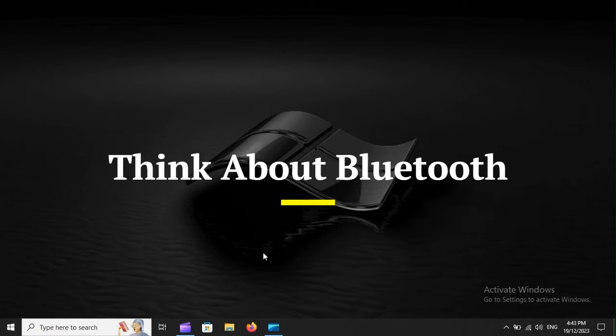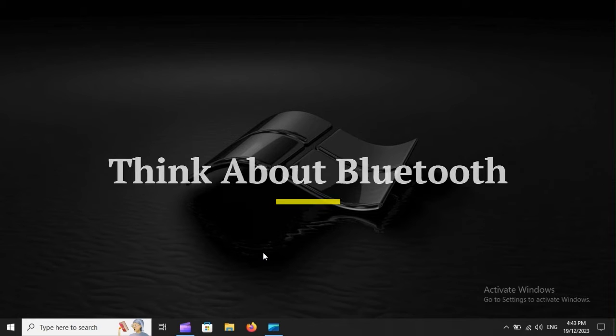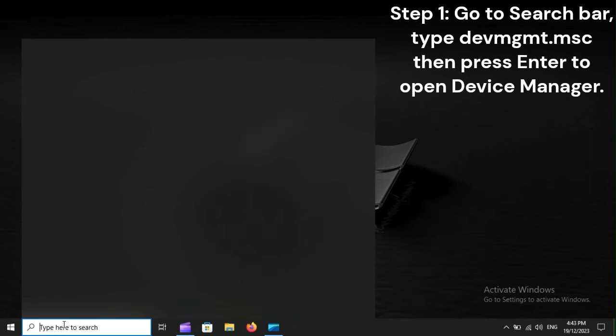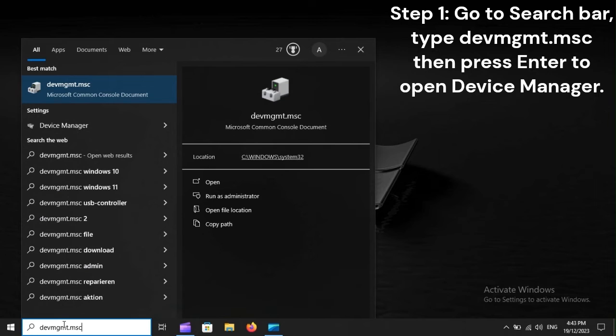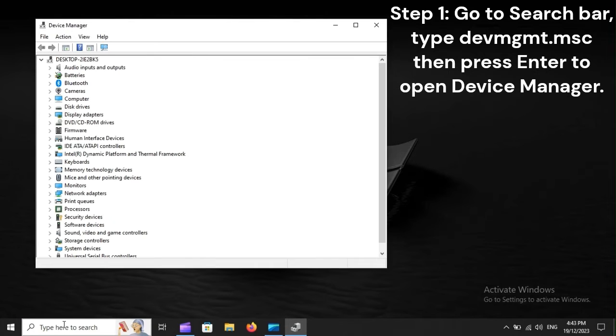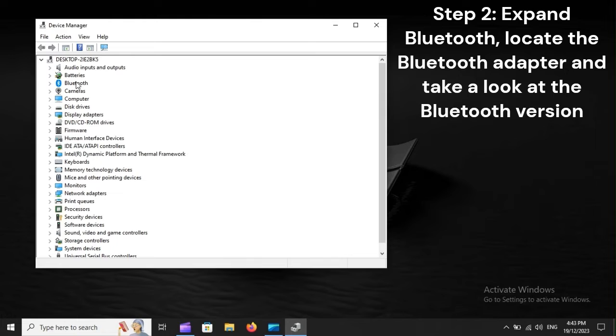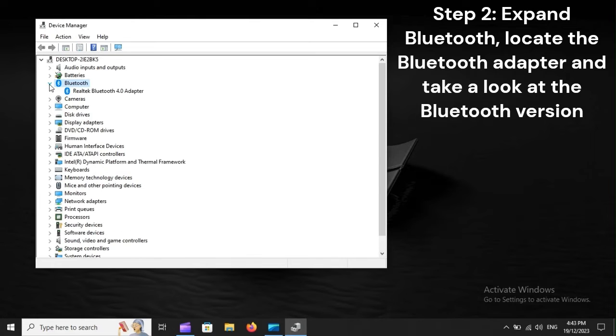Think about Bluetooth. Step 1. Go to search bar, type devmgmt.msc, then press Enter to open Device Manager. Step 2. Expand Bluetooth. Locate the Bluetooth adapter and take a look at the Bluetooth version.